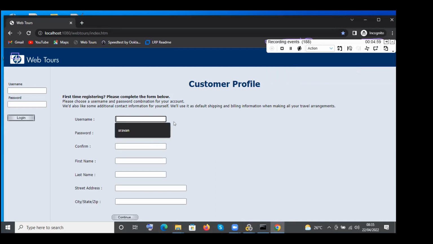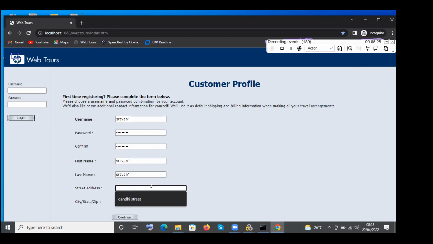Now Shravan already gave one username as Shravan. So I'll give Shravan1, and I'll give password as password1. Please follow this naming convention, guys. Some people will give the same value for username and password. Please don't do that. When you are doing script enhancement, you will face some problem with that. Understood, guys? Don't give the same username and password.